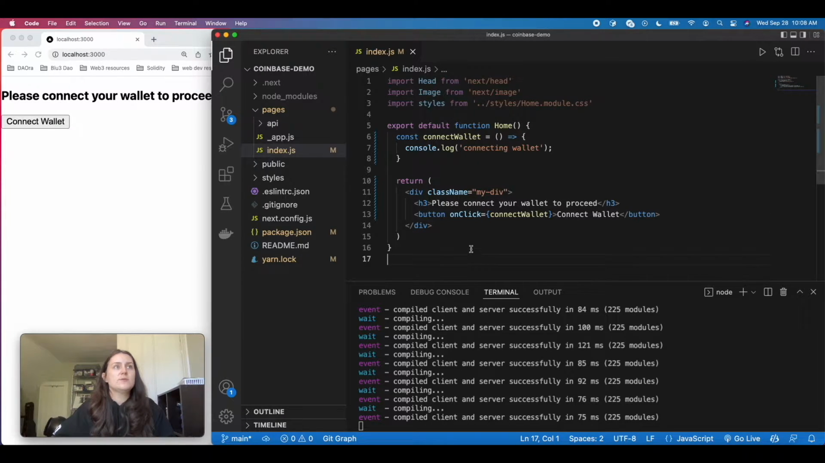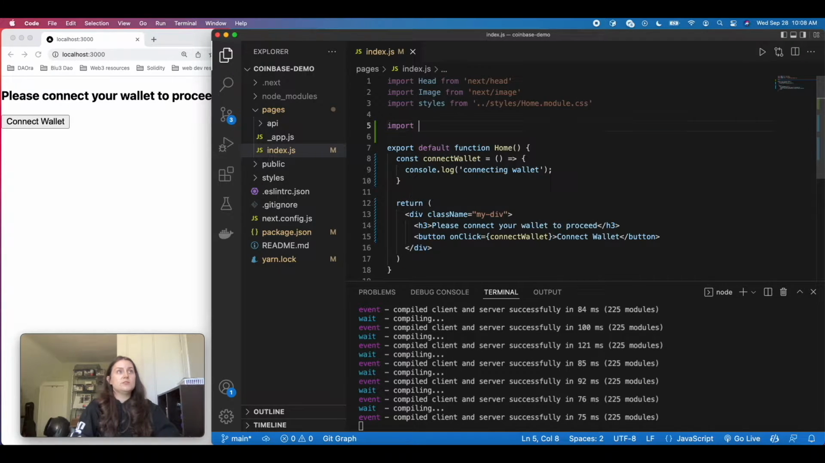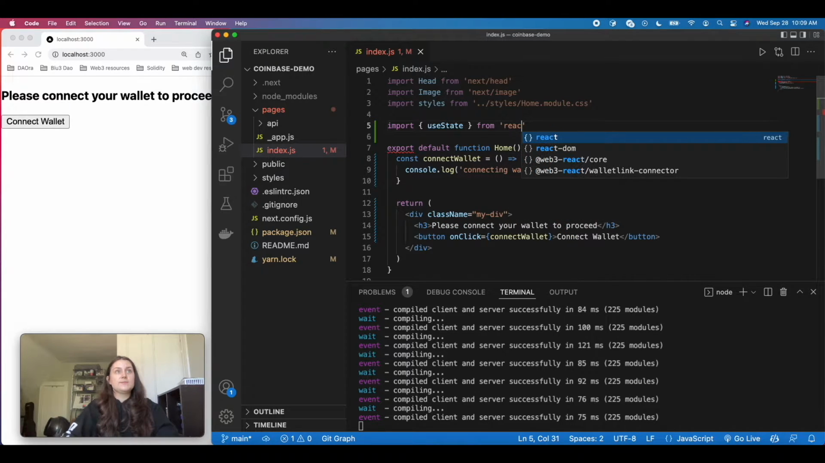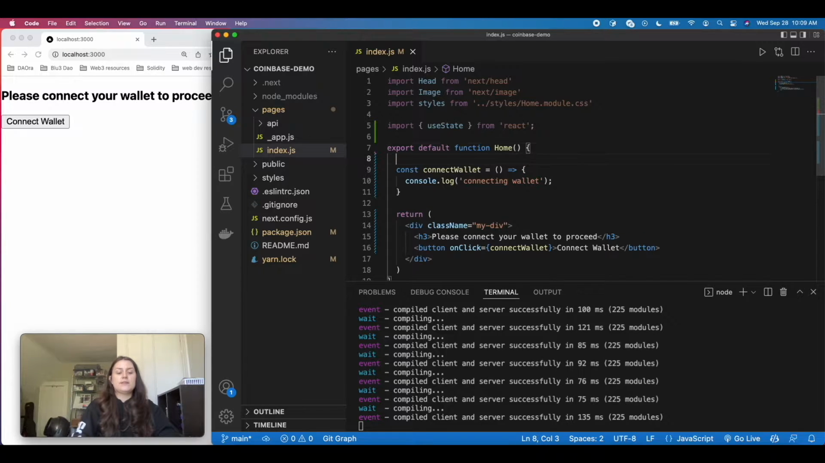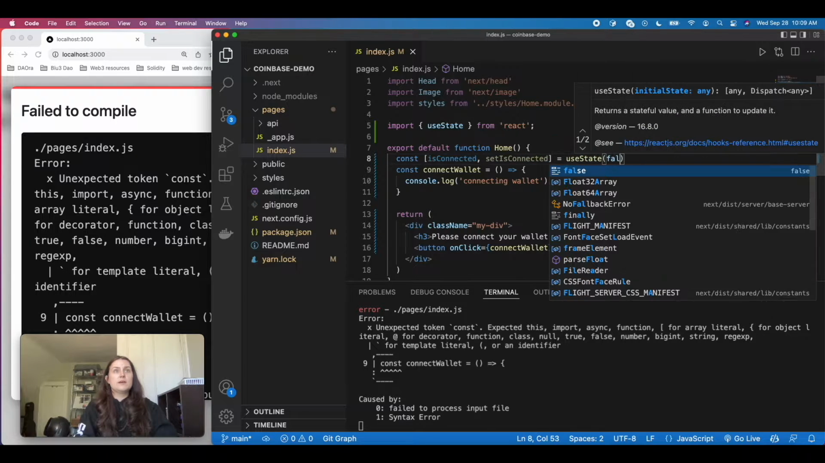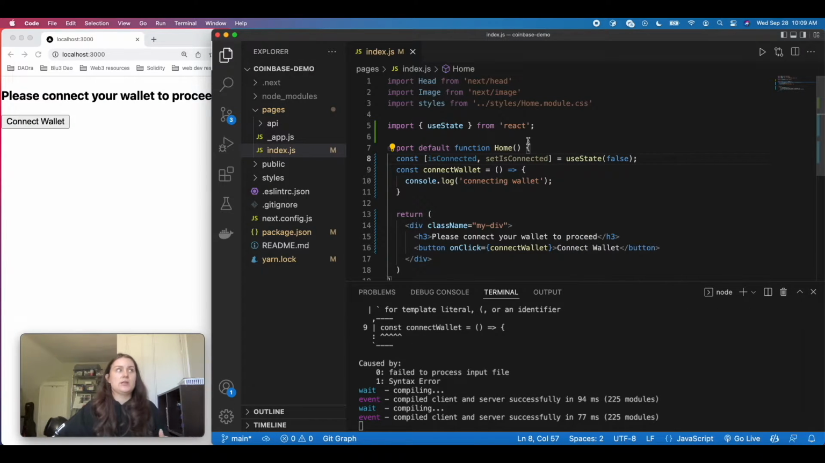Cool. So next what I want to do is display slightly different output depending on whether or not the wallet is connected. And I haven't done any of the work yet to wire in Coinbase Wallet, so this isn't going to work fully yet. But I'm going to create a state variable that keeps track of whether or not Coinbase Wallet is connected. So to do that, I need to import useState from React. And then I'm going to create a state variable called isConnected. And by default, the user's wallet is not connected.